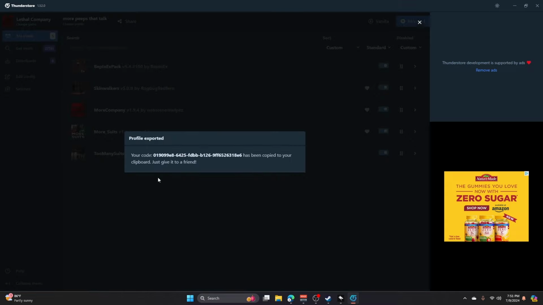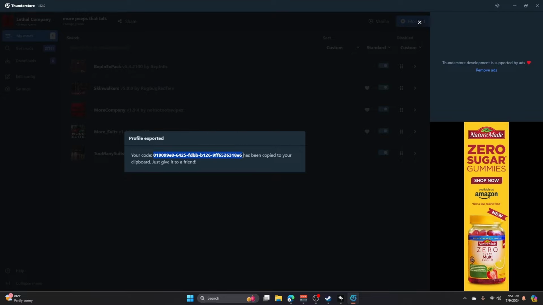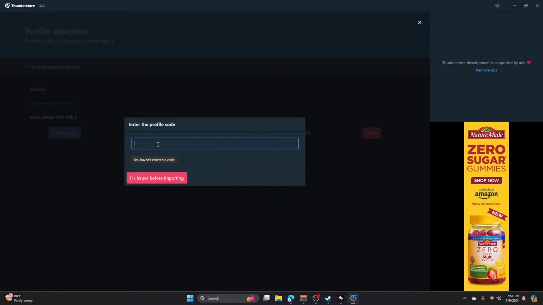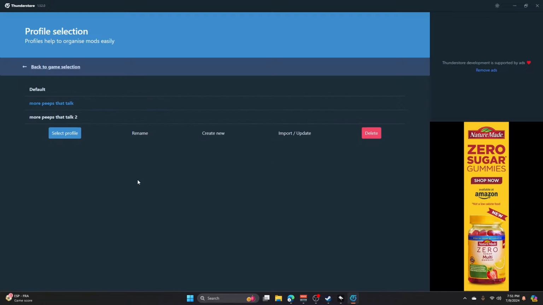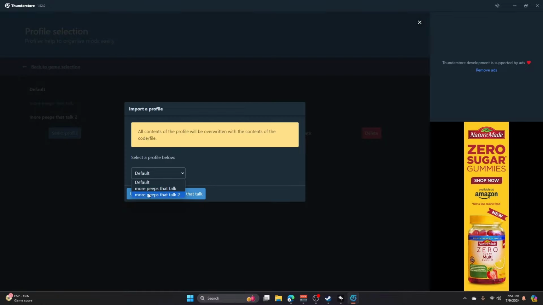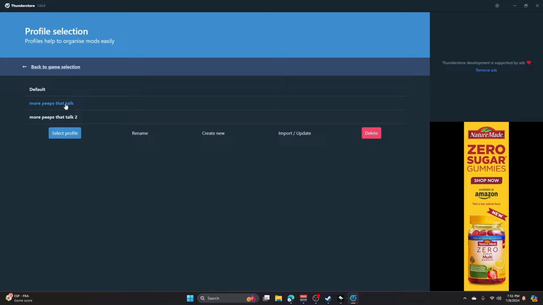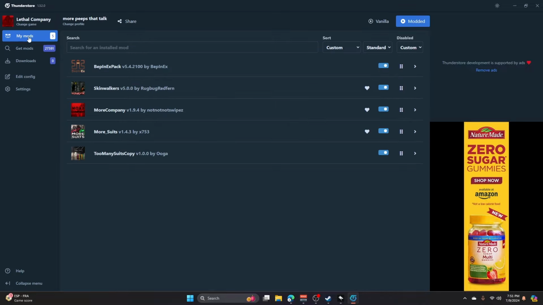If you click Share again, share them the code, and you do Import Update, instead of clicking Import New Profile, you can do Update Existing Profile from Code. You're going to paste it in there, click Import, and then select the one that you want to overwrite. In my case, it's going to be the More Peeps That Talk one, Update Profile. And it automatically added the mod that I wanted it to add, right here.